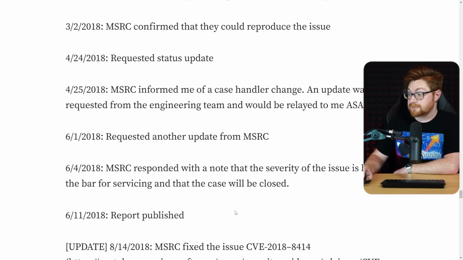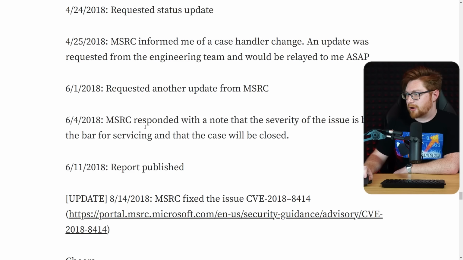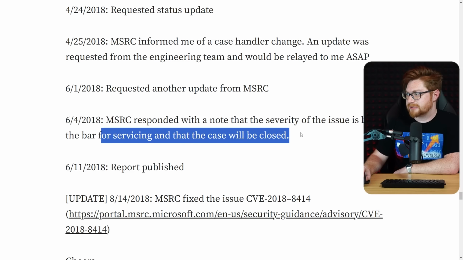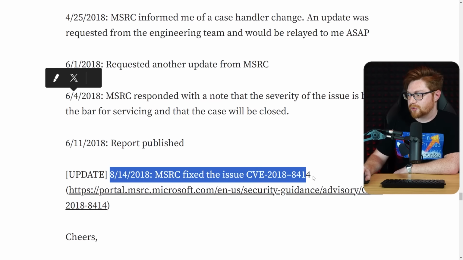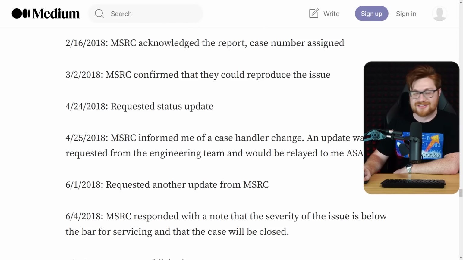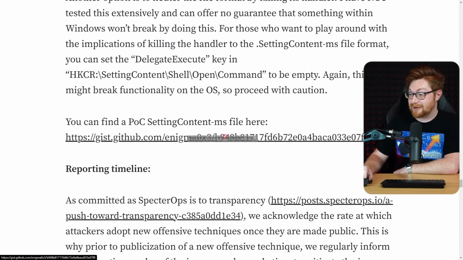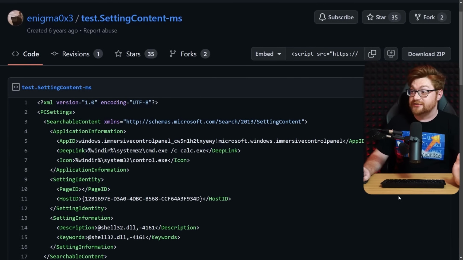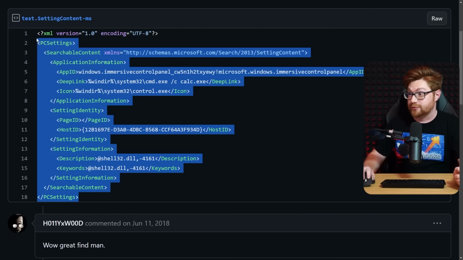So I'm presumably seeing, yep, wait a second. They say that it's below the bar for servicing and the case will be closed in June. And then in August, they issue a CVE. A little odd. Am I misinterpreting that? Is that like a little under the table sneaky stealth patch? I don't want to be throwing shade on Microsoft, but okay, so it was created 6 years ago, but this is seemingly a proof of concept file. Let's go see if this will work for us.